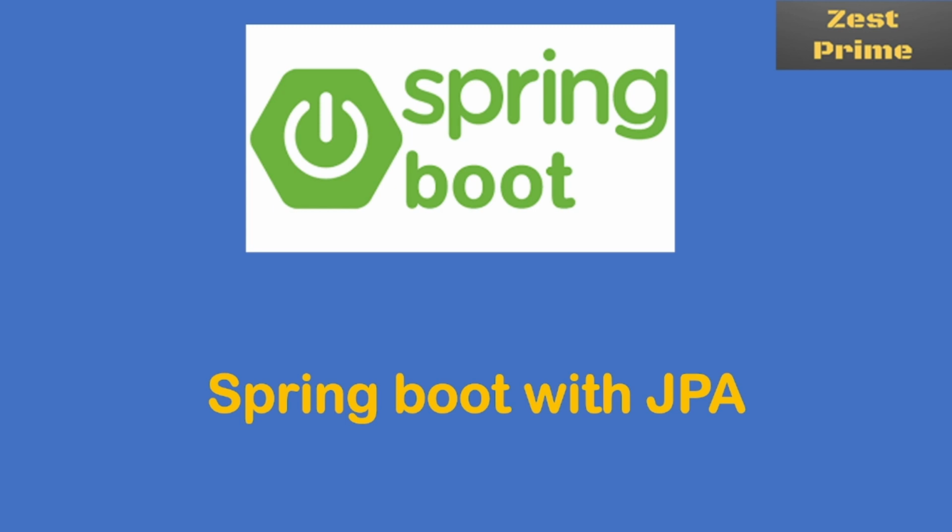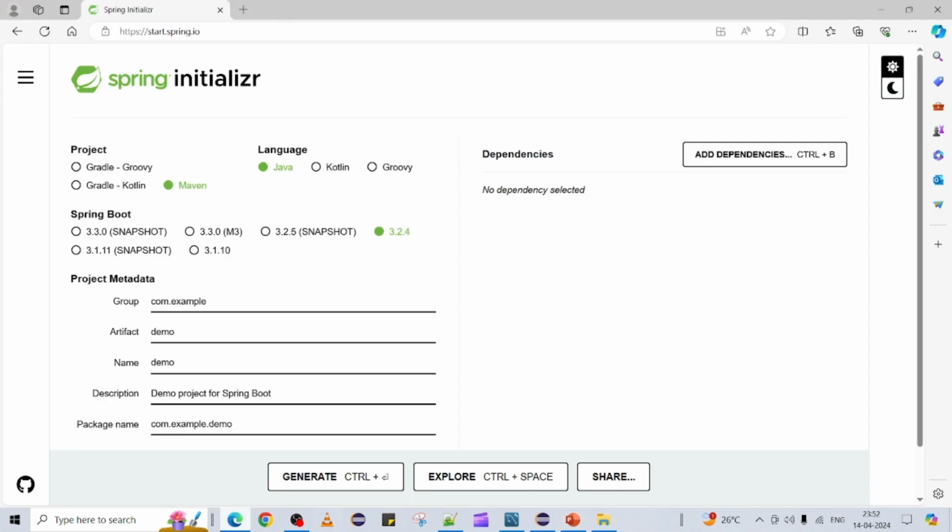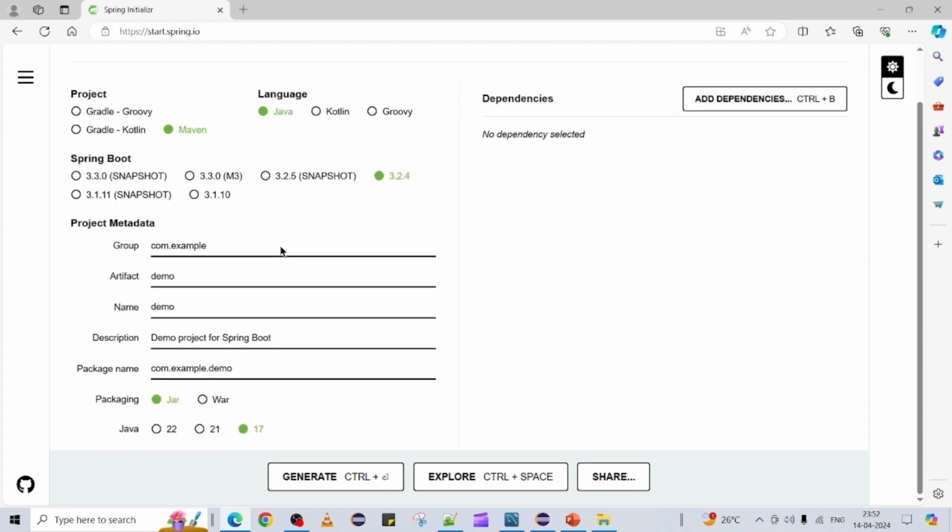So let me start a simple application first. As usual, I just opened the Spring Initializr to create a simple Spring Boot application. It's a Maven application with version 3.2.4, and it's a Java application, right? It's Java version 17. So these are the basic configurations, and now let me give the group ID and artifact ID.